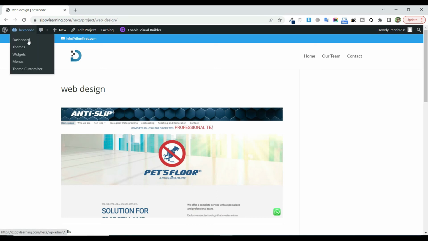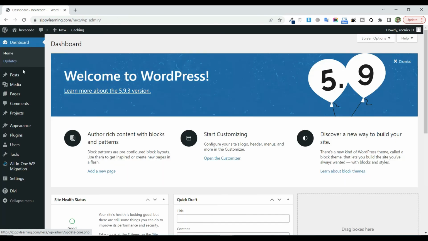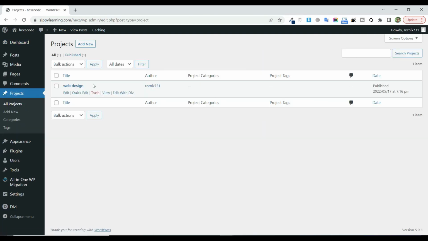So go to the dashboard. You can see the projects from there. Just click on the projects. And now you'll see that our project is created, and the author name is also present there. We didn't assign any category, so there is nothing present. We can also assign the project tags, and there are still no comments present here.